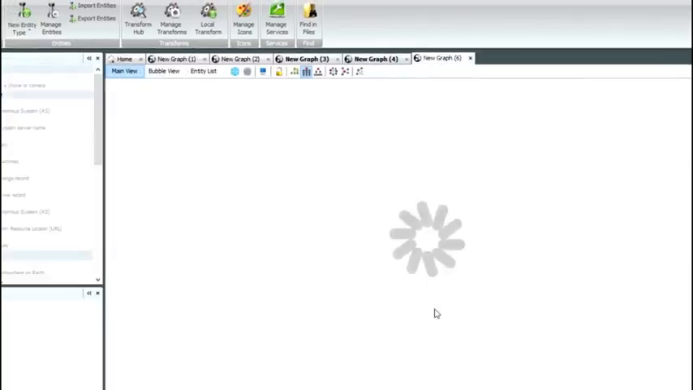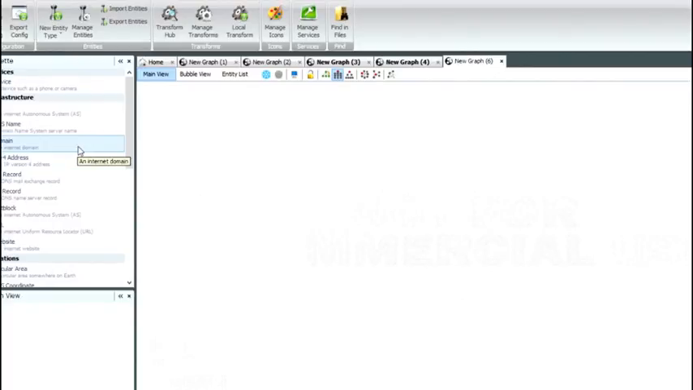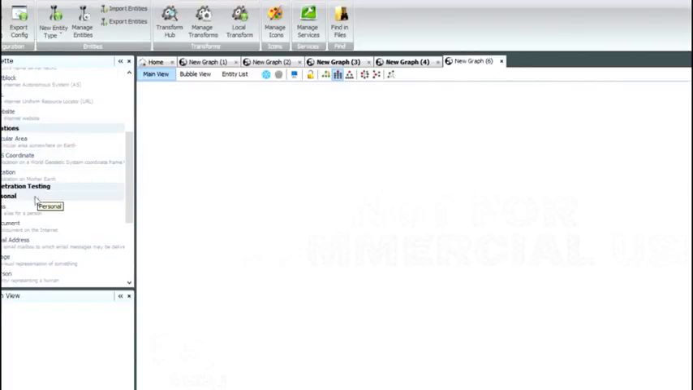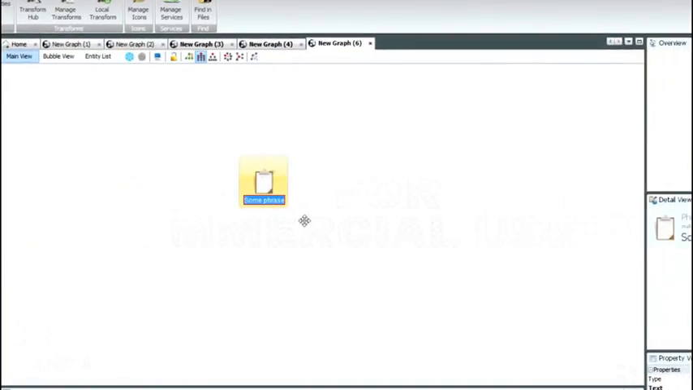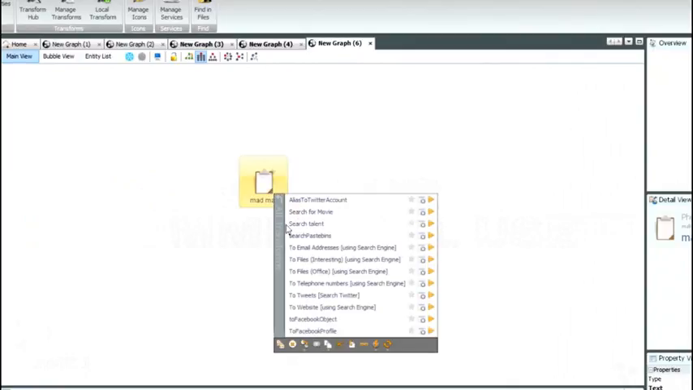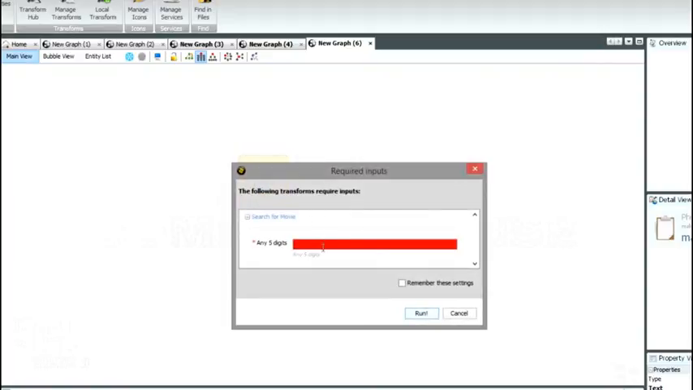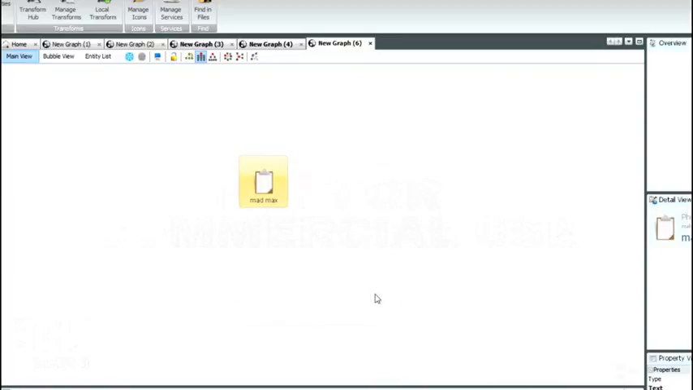Now I'm going to open a new graph, and I'm going to start with a phrase this time. I'm going to use the phrase Mad Max. I like the movies. You'll see that now I can run a transform that says search for movie. If I right click on it, I get a list of different transforms that are applicable, so the glue between entities for this type of entity. I'm going to say search for movie, and it asks me for an API key. I can put in 5 digits there, and now it will return a whole bunch of entities.